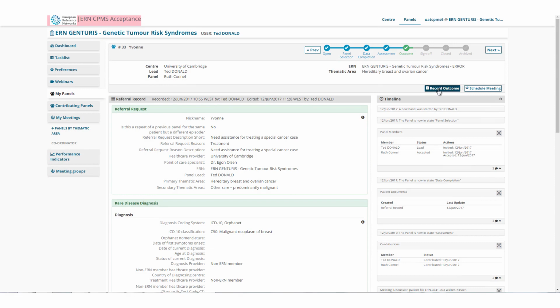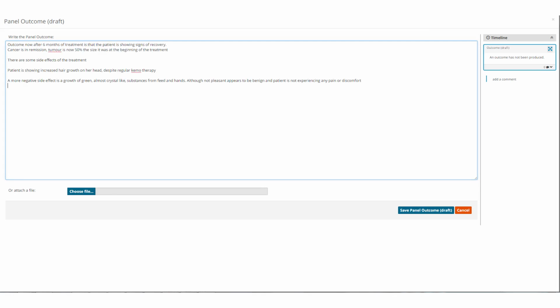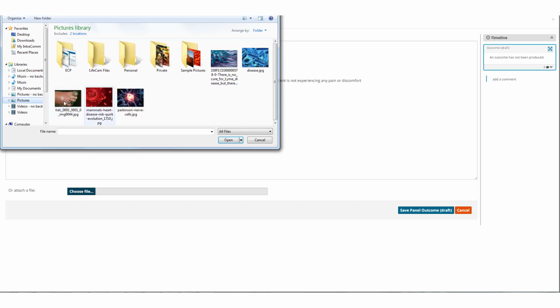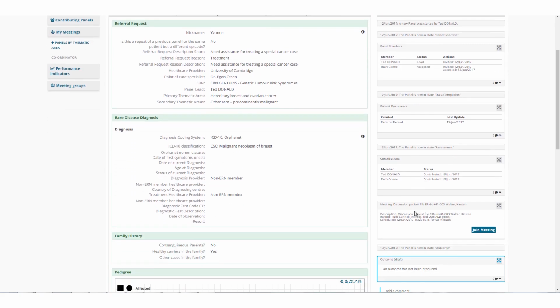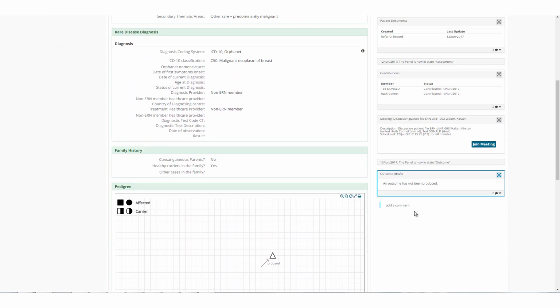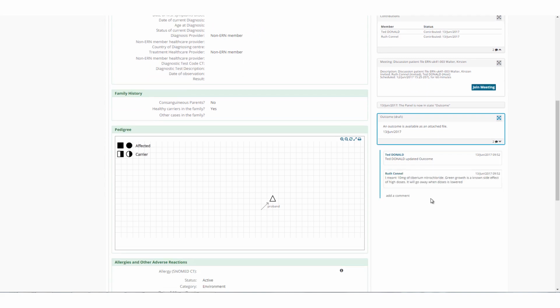The outcome, as the name suggests, is the stage where the outcome of the panel is recorded, whether it be a treatment, diagnosis or anything else. Only the panel leader can record an outcome. You can attach a file to your outcome, if required, as long as it does not contain any personal identifiable information. When an outcome is recorded, which at this stage is still in draft form, other members of your panel will be able to see it, and if needed, can make comments on it.